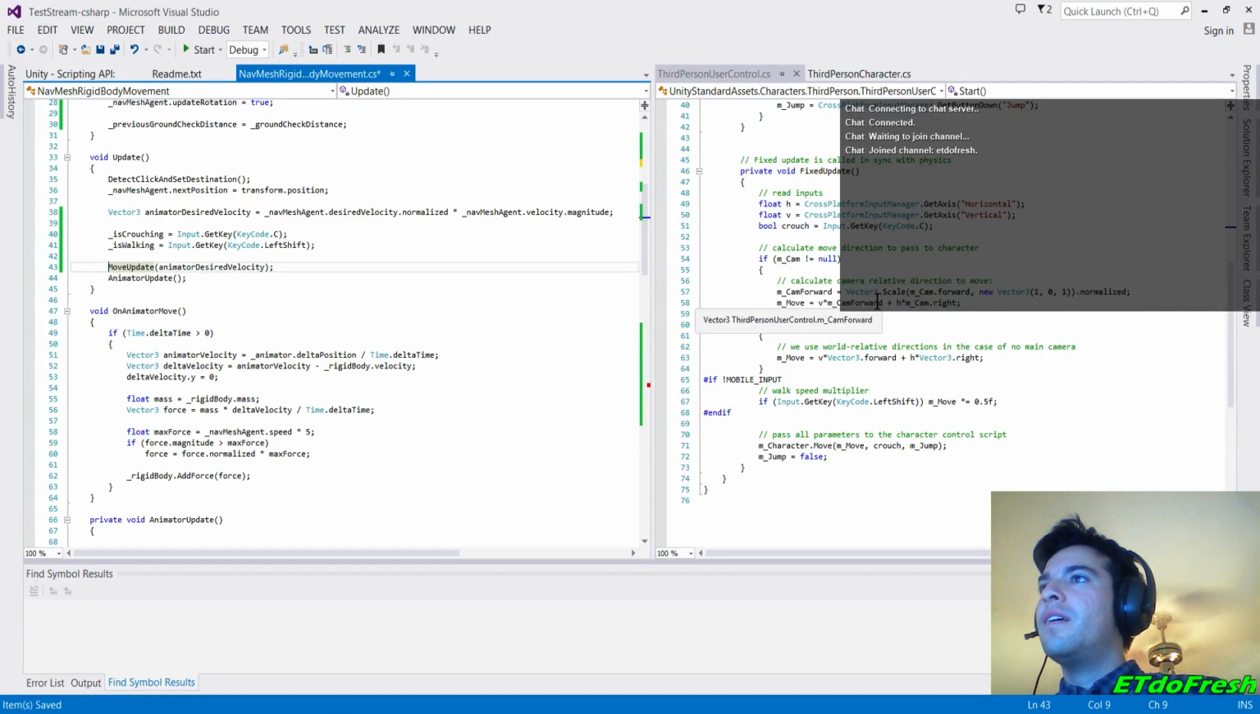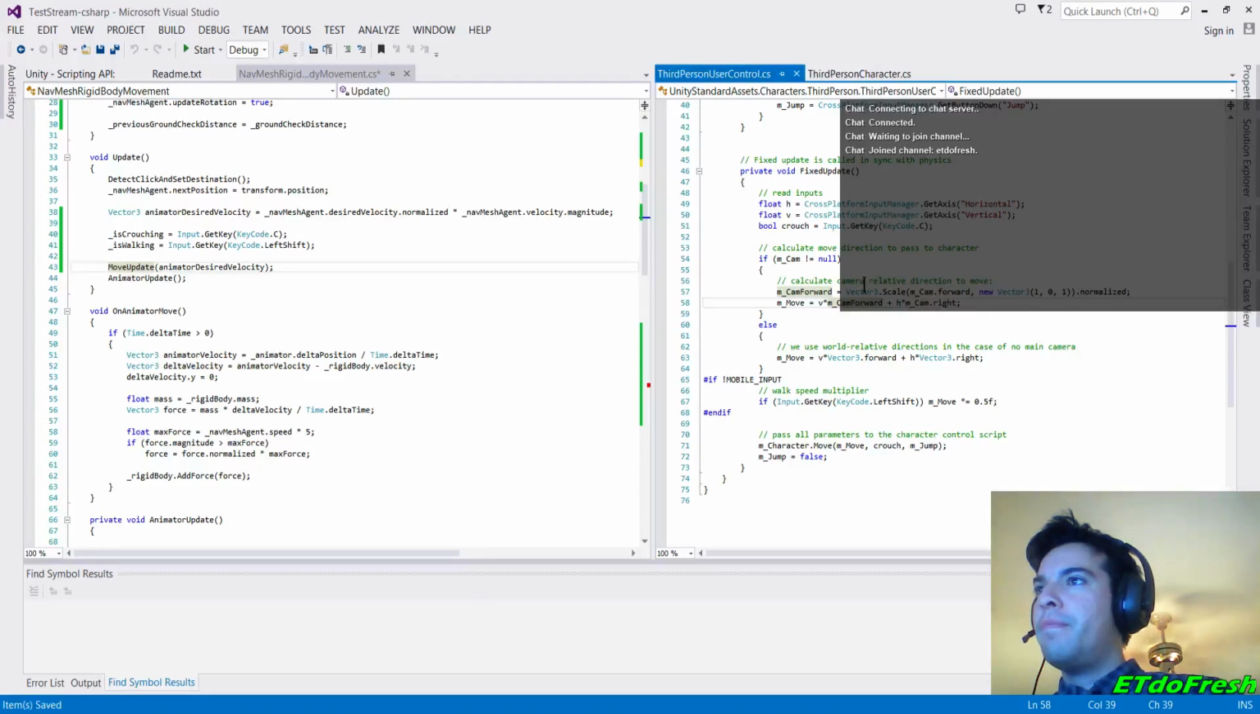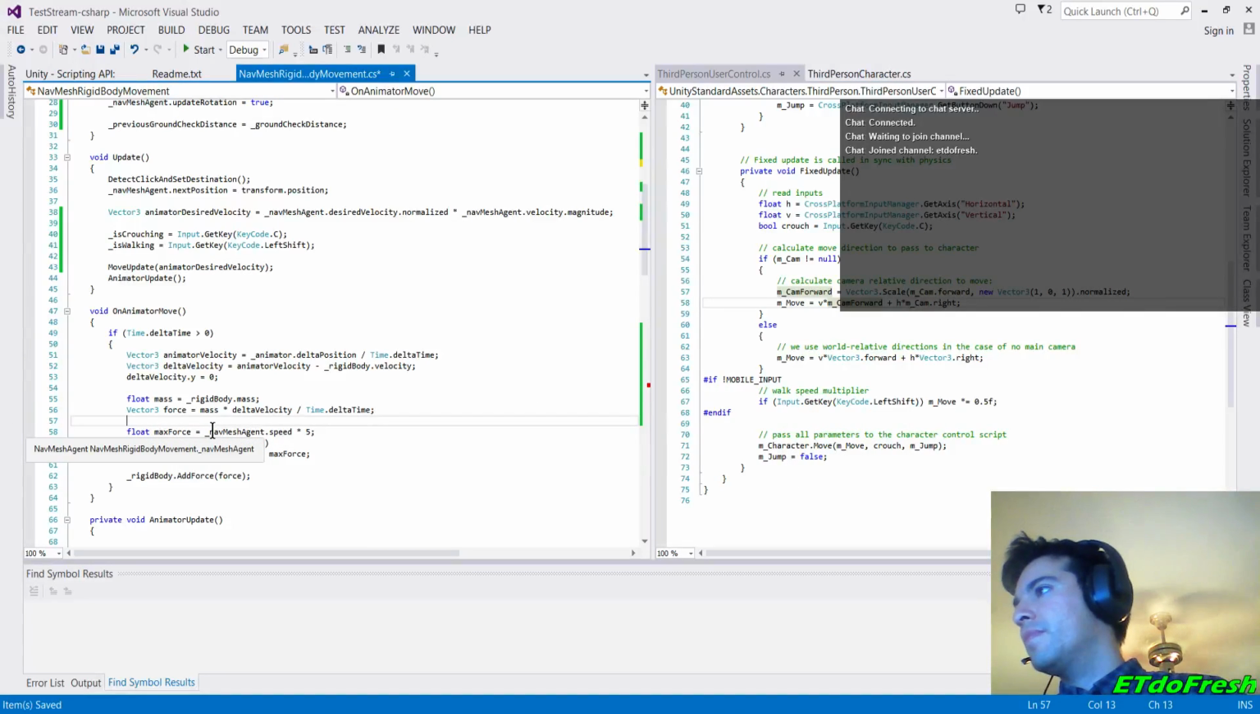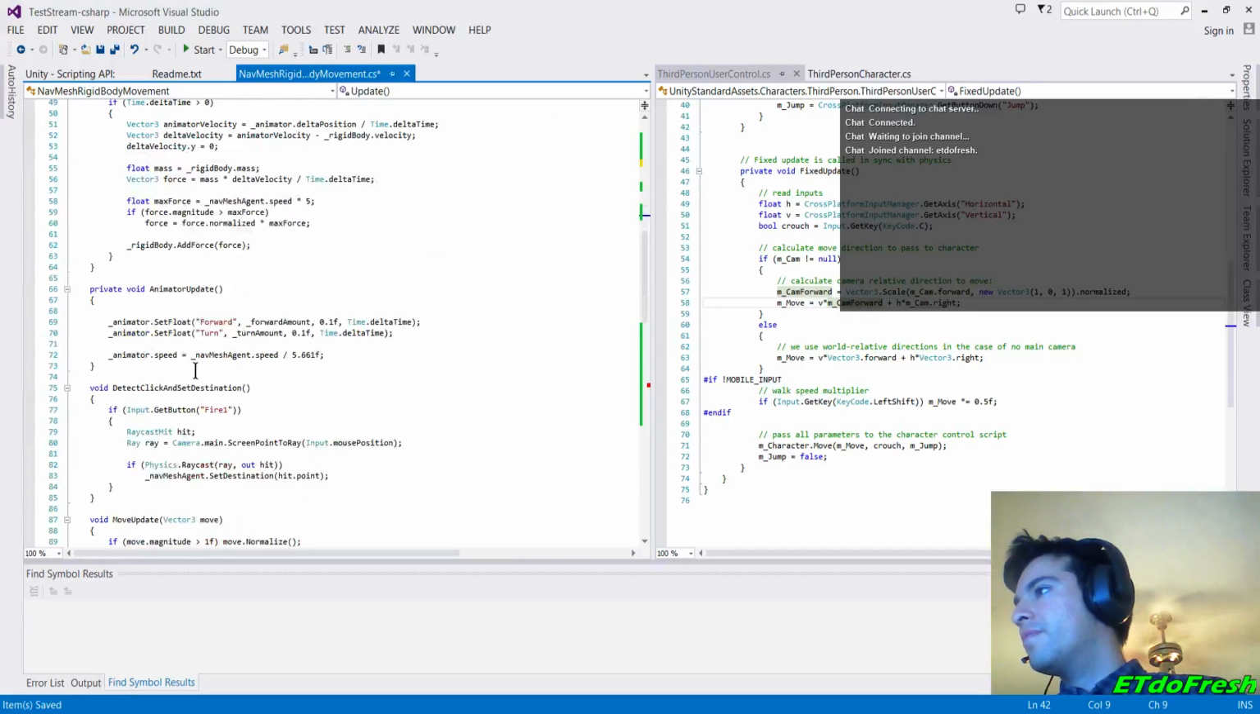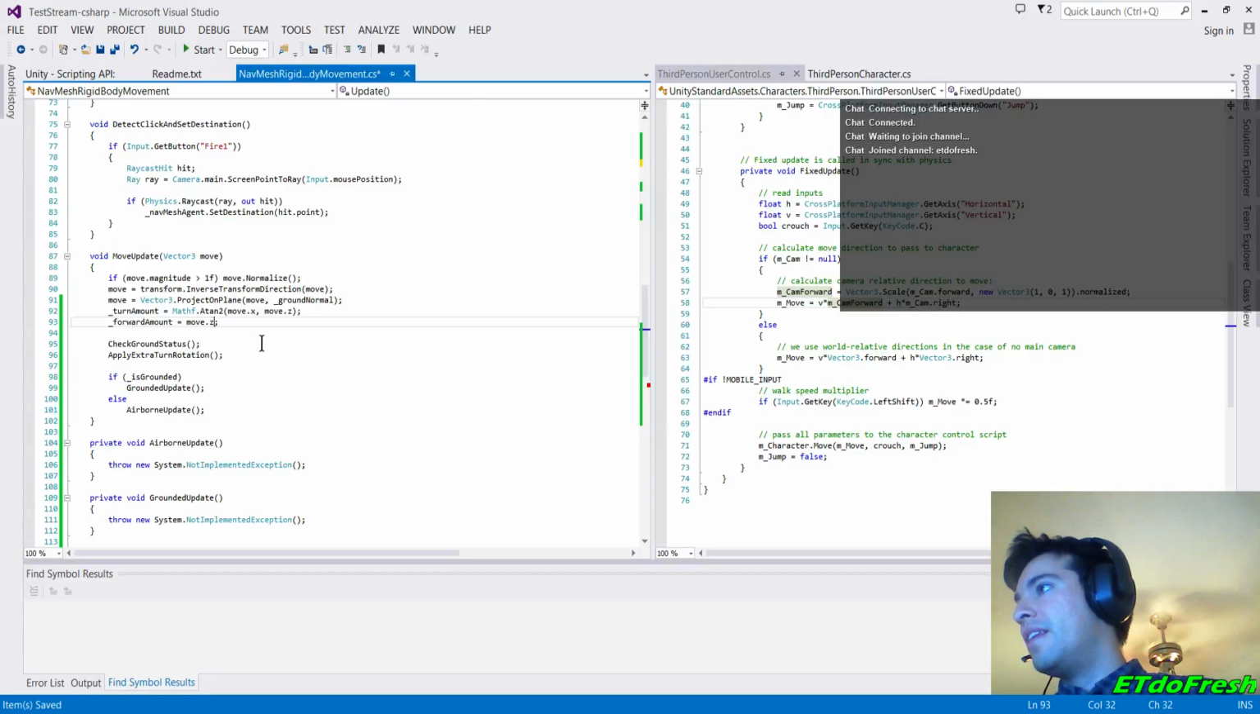So first, what's this? Cam? Okay, so that moves the camera or something, I guess. Left shift move. I can do that part. I'll just do it in move update, right? It kind of makes the most sense, I think.